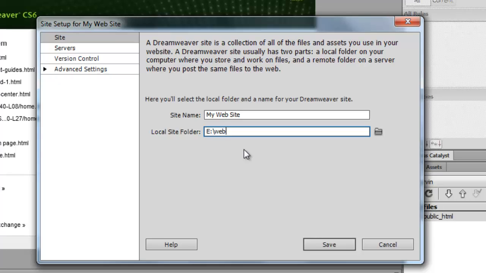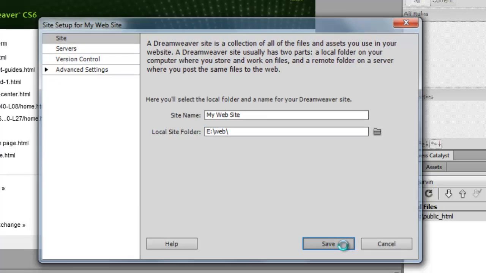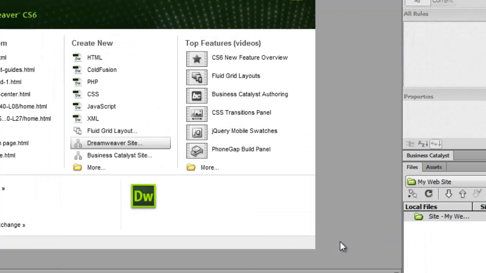All right. So you'll select drive H, and then right here where it says local site folder, yours will say H:/web. Perfect. And that's all we got to do. Just give it a name, and yours is going to say H: instead of E:, and then you just save that. All right.